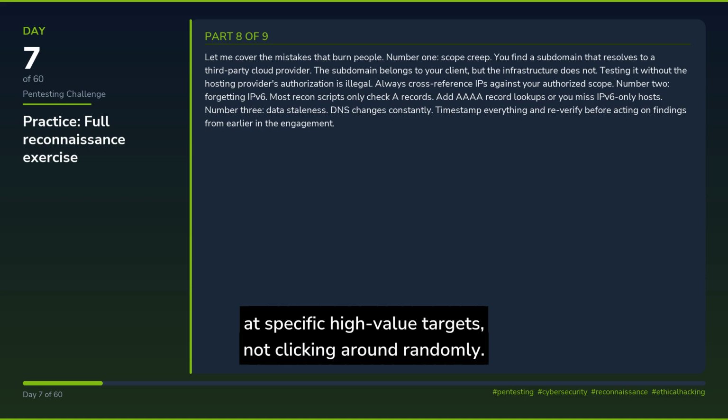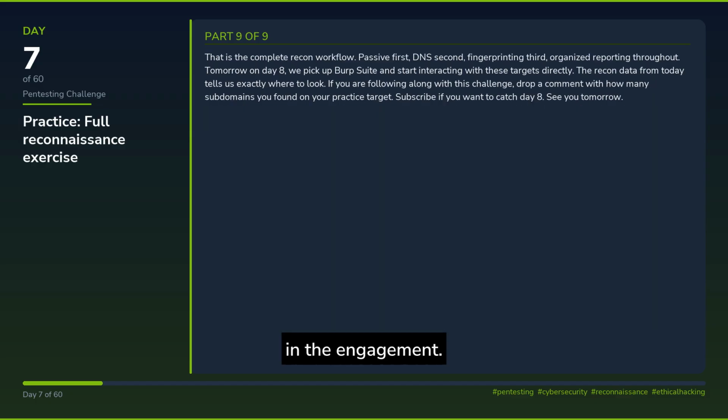That is the complete recon workflow. Passive first, DNS second, fingerprinting third, organized reporting throughout. Tomorrow on day 8, we pick up Burp Suite and start interacting with these targets directly. The recon data from today tells us exactly where to look.